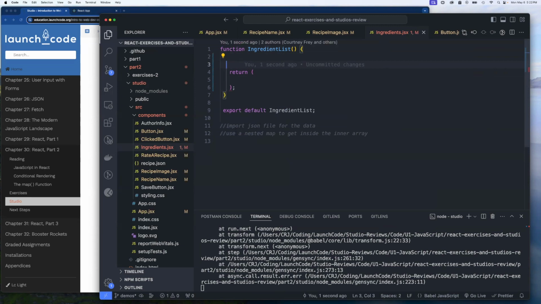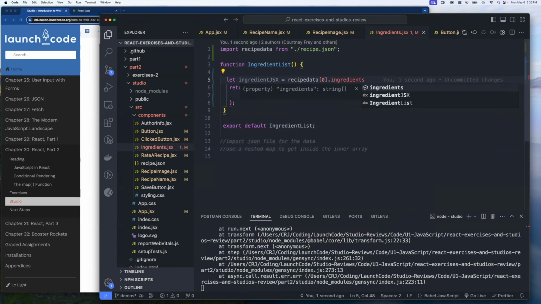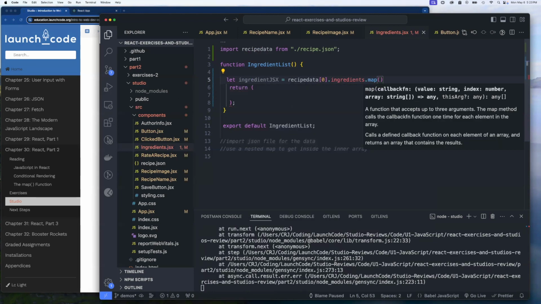So I'm going to say, we're going to need to import that recipe data like we did before. And then we will create a variable to hold all of the JSX that's created by the mapping. And I'm going to go to recipe data at index 0 dot ingredients. That's the array that's in our JSON. And then I'm going to map over it. And anytime you're mapping to create JSX with React, you're required to use a key.